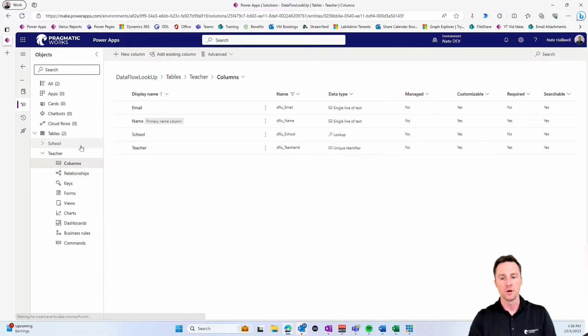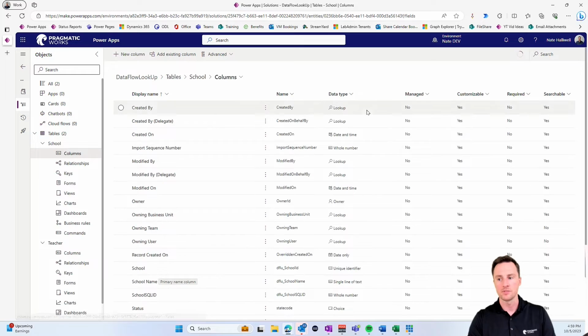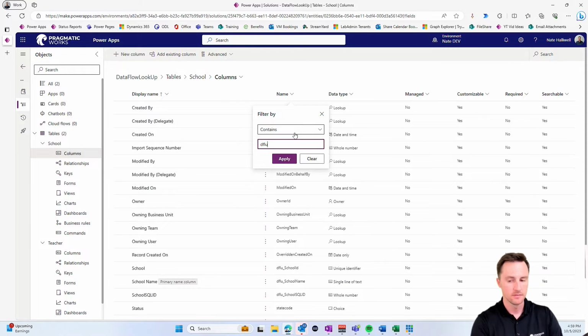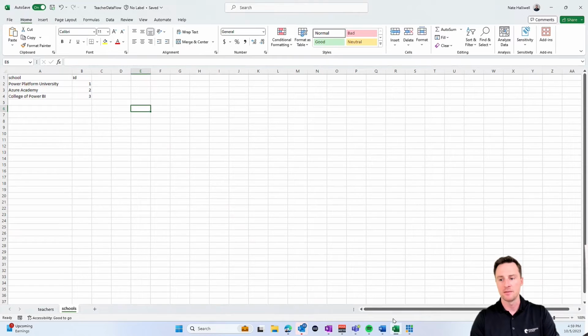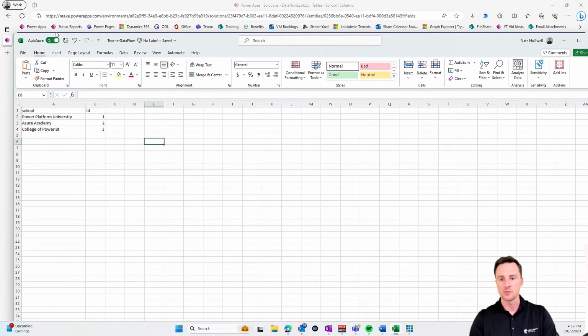So if we go over to our school table and we look at the columns, we'll see that we have just two columns here. We have the school name, and we have another field here called the SQL ID. So in our example today, we're going to be working with this Excel spreadsheet.